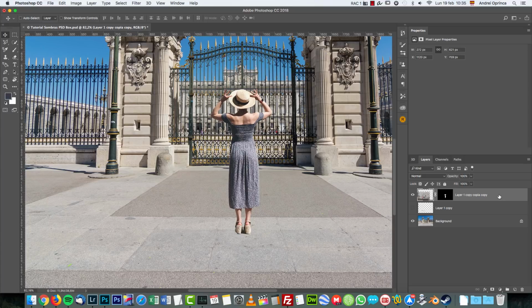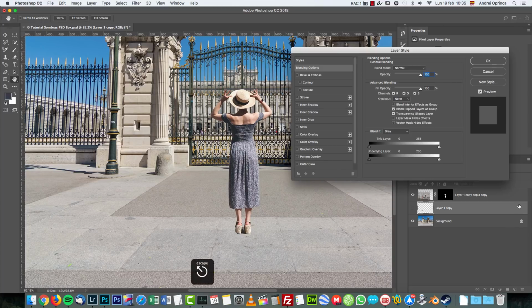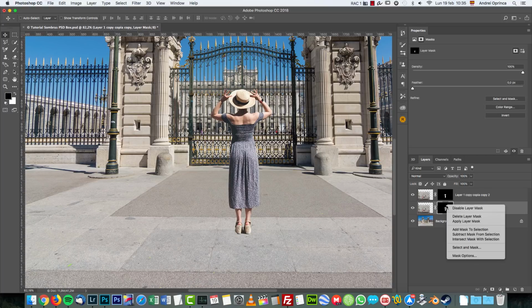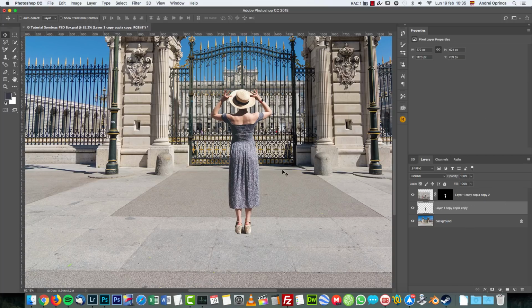So what you would do is, let me delete the original one that I created. Extract the background of your object or model, whatever, and I'm going to create the copy with Control Command J. Now, it's important to apply the layer mask, so right click and choose apply layer mask. And now we're going to use the 3D features of Photoshop.